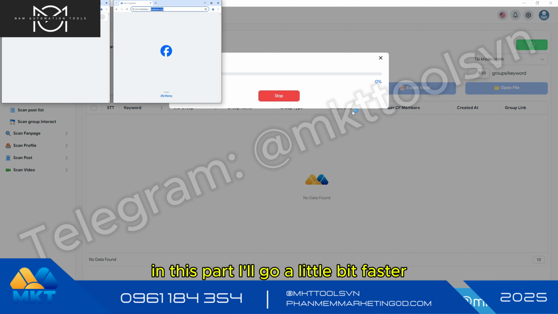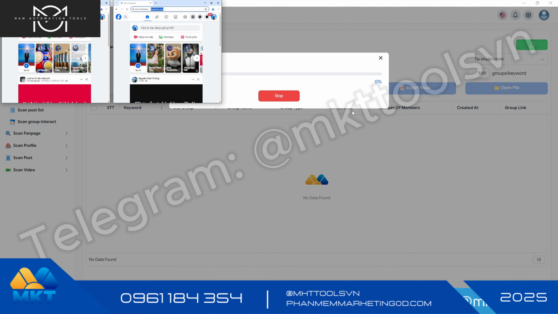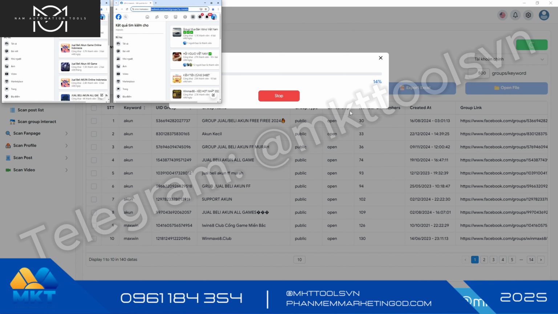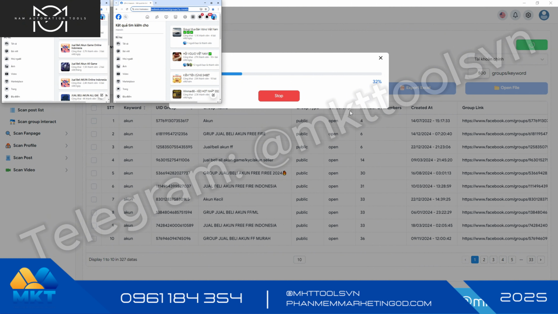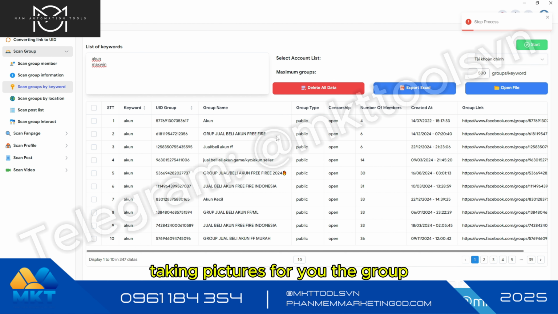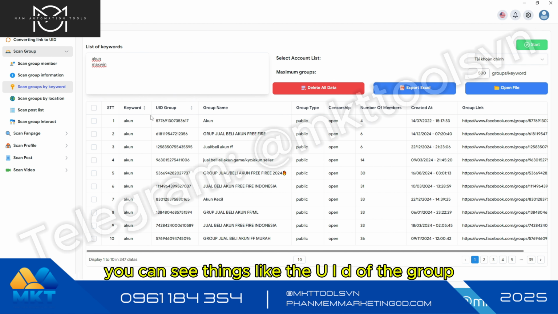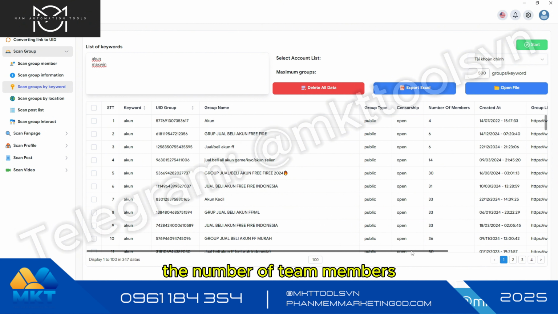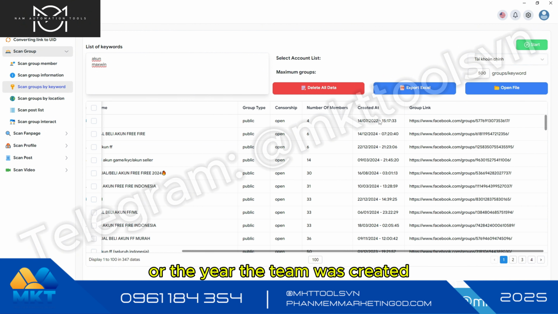In this part, I'll go a little bit faster. Check the box after the scanning software has finished taking the data for you. You can see things like the UID of the group, the name of the group, the type of group, public or private, censored or uncensored, the number of members, or the year the group was created.